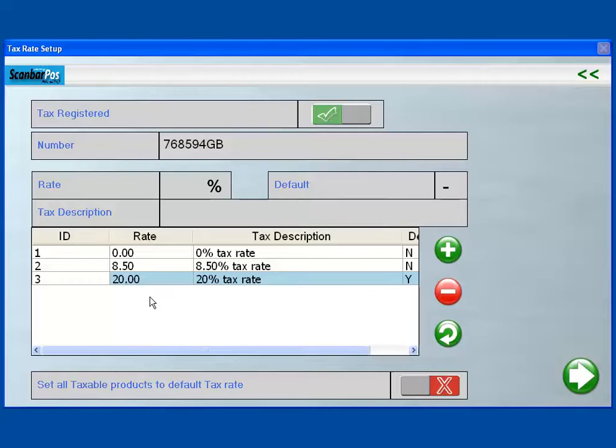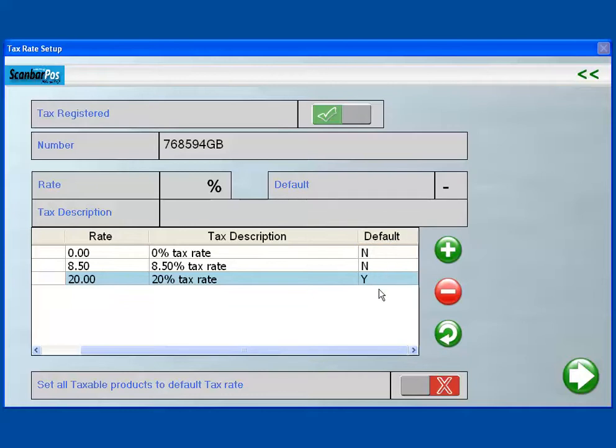Within the tax rate table you can see that there are three default tax rates: 0, 8.5 and 20%, and that 20% is highlighted in blue. What this denotes is that the 20% is set to the default tax rate. The default tax rate is the rate that will be used when you insert a new product. It will automatically select 20% as the default tax rate. You can change that to anything you like within product setup. It's just the value that it would pick by default when you insert.